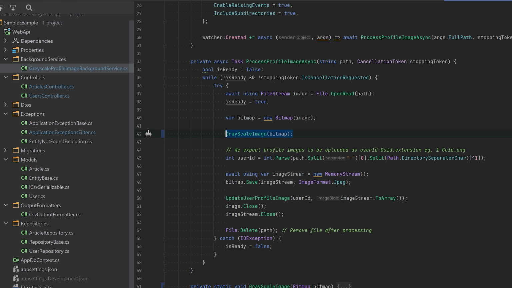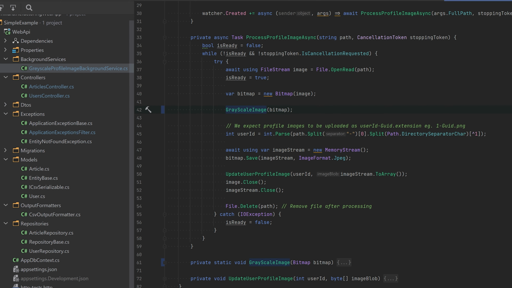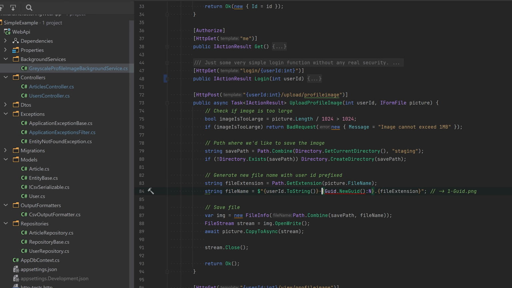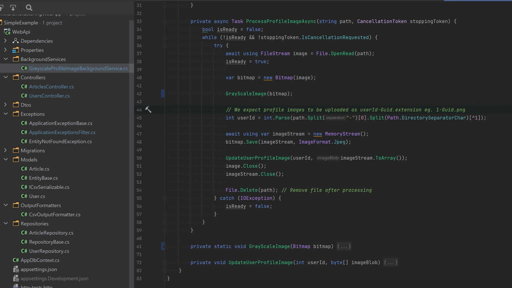Then we're gonna grayscale it. I'm gonna show you how that is done in a second. Then we need the username or the user ID from the path, because you remember when we are storing the profile image, we will create a new file name for it. So we use the username, then a dash and a GUID, and then the file extension. So that's the name of the file that we save. So that will also be the name of the file that we receive here. So we know the very first part is actually our username, and that's what we are trying to extract here. I'm not going to go into this code, but it works, and you can try that out for yourself.